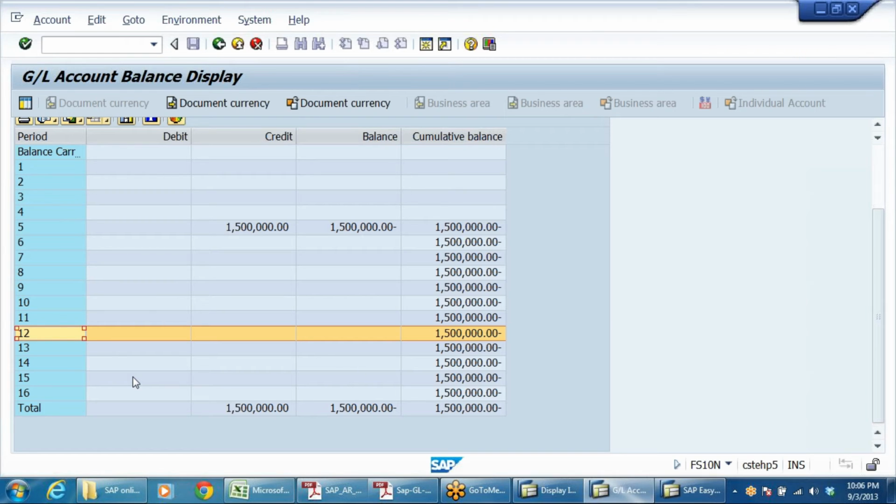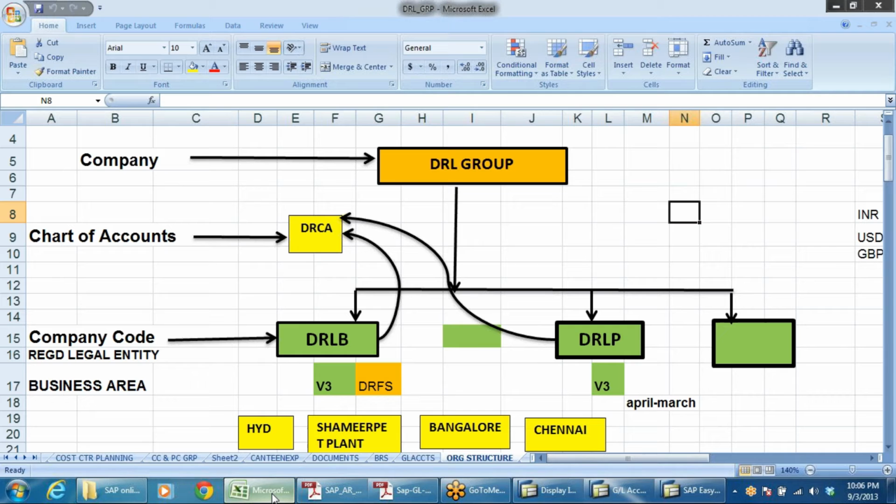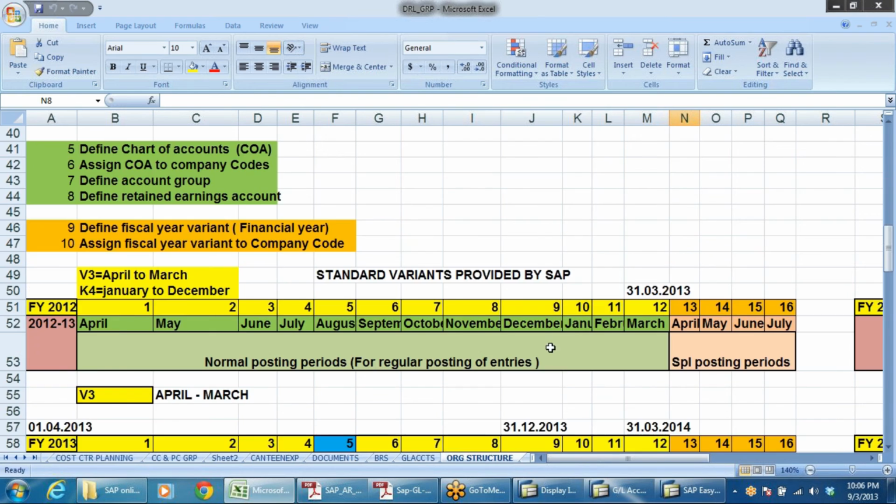I didn't get you. If you said there are 2 dates, one is posting date and one is the document date. For example, if I am posting an entry on 31st of May, value date 31st March, then the posting date is 31st May and the document date is 31st March. Yes. If I take from 1 to 16, and I have posted for the next accounting year also on 31st May, it will also be taken into account, no?